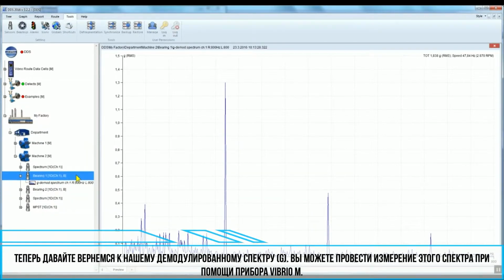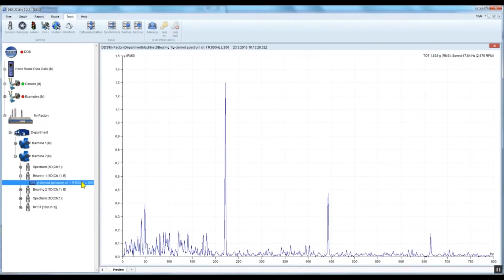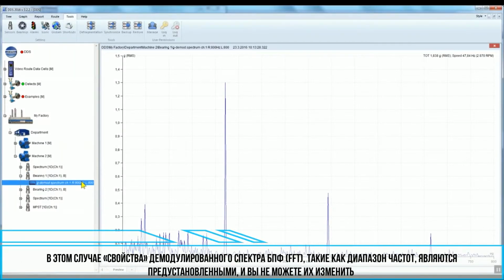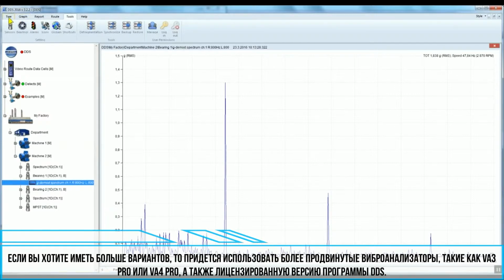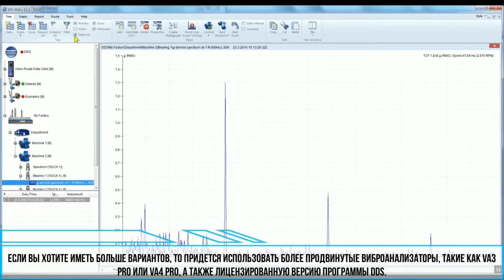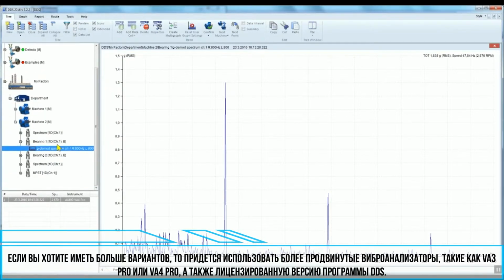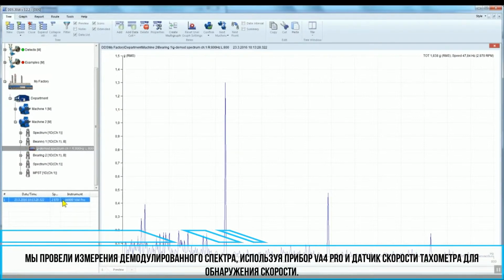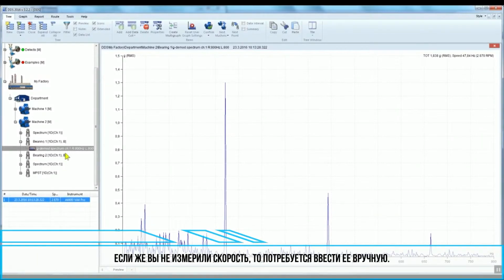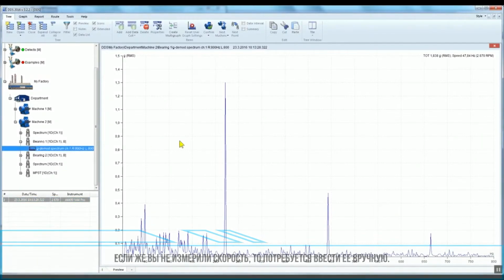Let's go back to our G demodulated spectrum. You can measure the G demodulated spectrum with the Vibrio M. The demod FFT properties in this case, such as the frequency range, are predefined and you cannot change them. If you want to have more options, you will need to use a more advanced analyzer such as the VA3 Pro or the VA4 Pro and licensed DDS software. We have measured the demod spectrum with the VA4 Pro and we have used the tacho speed probe to detect the speed. If you haven't measured the speed, you'll need to enter it manually.